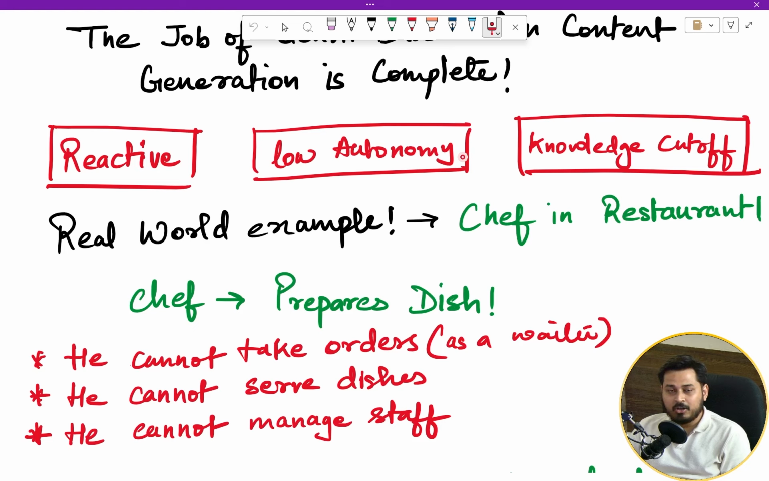So it is very low autonomy, meaning it cannot take decisions on its own, and it will just rely on whatever the data is there. That is low autonomy. Then it has knowledge cutoff. What is knowledge cutoff? Many different LLM models have only limited data knowledge. For example, ChatGPT 4.0 only had data until 2023 or 2024. So the data cannot be accessed after that.